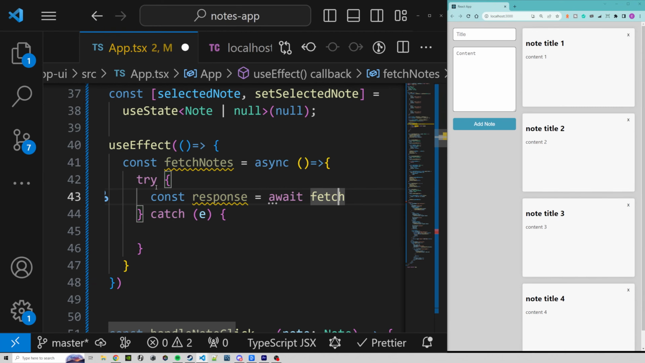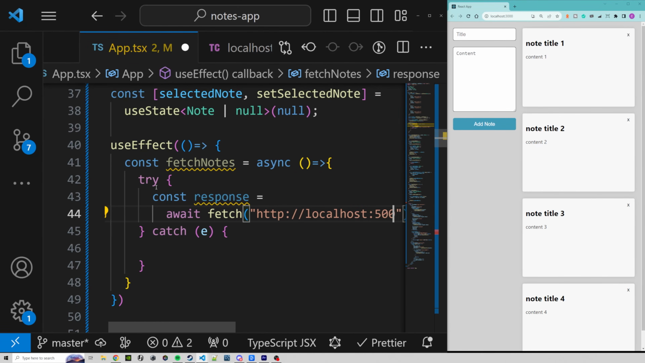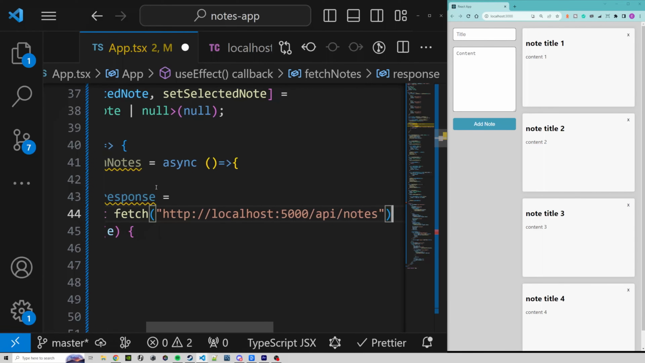So inside the try part of our try catch, we're going to use the built-in fetch function to call our API. Remember, our API is on localhost 5000/API/notes, and by default the fetch will do a get request. So this is all we need to do to make the request.